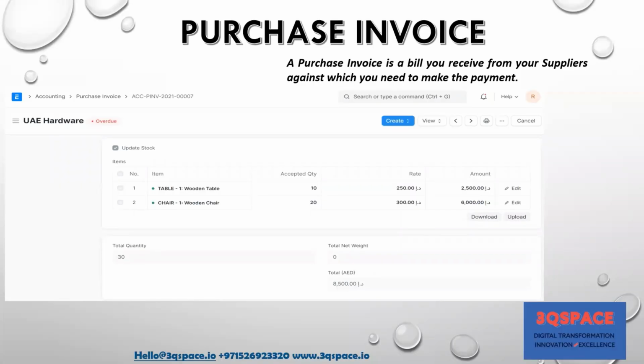Following the purchase order comes the purchase invoice. A purchase invoice is a bill that we receive from our suppliers and against which we need to make the payment. On your screen in the picture now, you can see that previously we had made a purchase order for 10 wooden tables and 20 wooden chairs, whose rate is also shown on the picture on the screen. And the total amount that we have to pay is 8,500 AED. So this is the invoice against which we have to pay our supplier for the materials they give us.